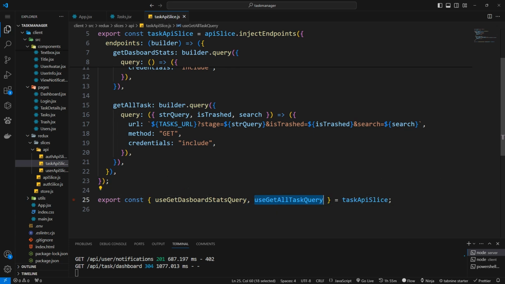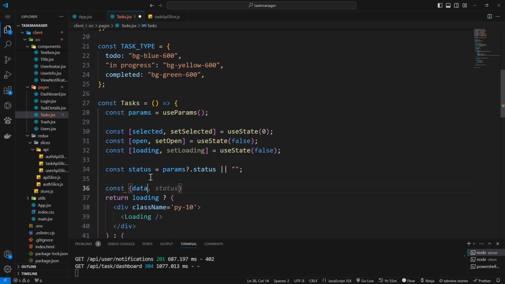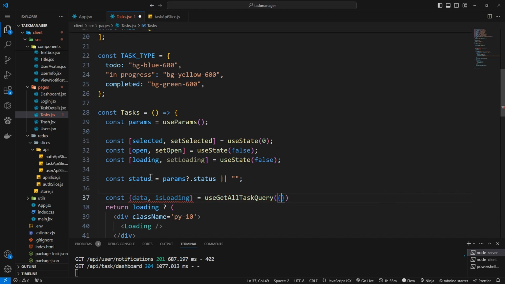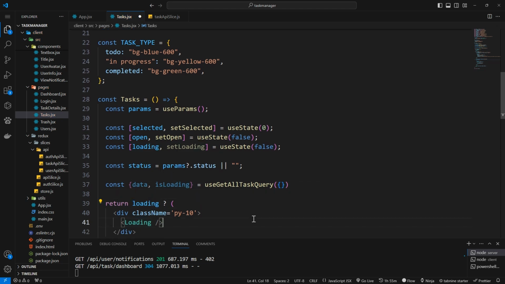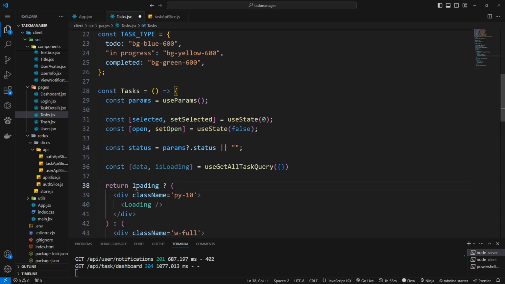Okay, so on the tasks page here, we say const, then we get data. It's also loading, right? It will be coming from use get all task query, and we are going to pass the various options. This is loading. So I think I can remove this now and change this to is loading. Great. So if it's loading, then we show this.